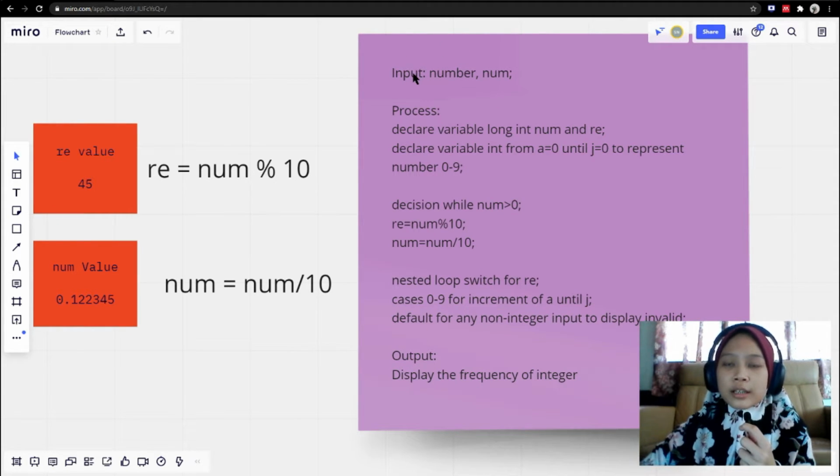The input that we're going to prompt is by variable num, which represents number, and then in our process, we will declare the variables num and v as long integer data type, and declare the variables a equal to 0 until j equal to 0 as integers, because they represent the frequency of integers 0 until 9.